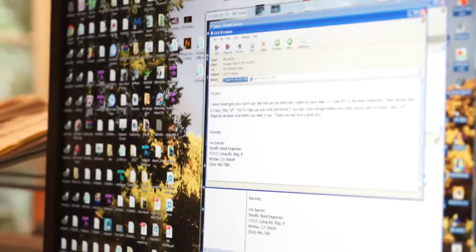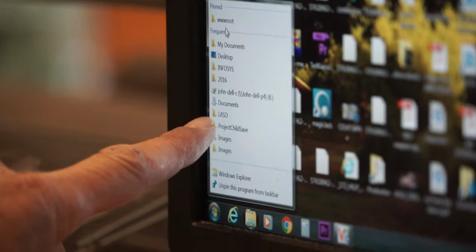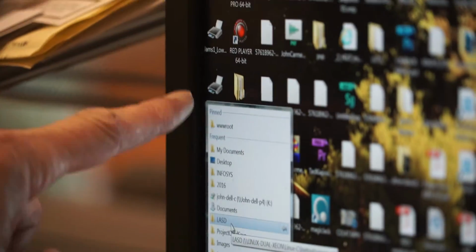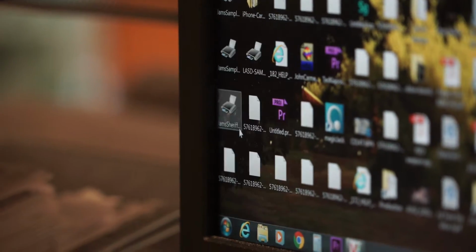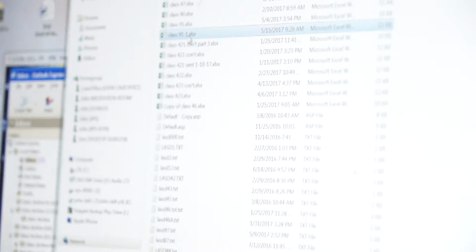Okay, then you can close the email. Then you come over here to this folder icon, Windows Explorer, and you right click on it, and it says LASD. It should be there, but if it's not, you go to www-root to LASD, but we're just going to click on LASD. Opens up the folders, class 91-1 XLS, right here. That's the one we just saved. So you double click on that, and that's going to open up Excel.